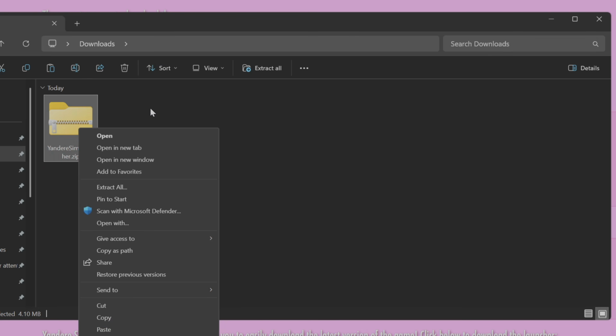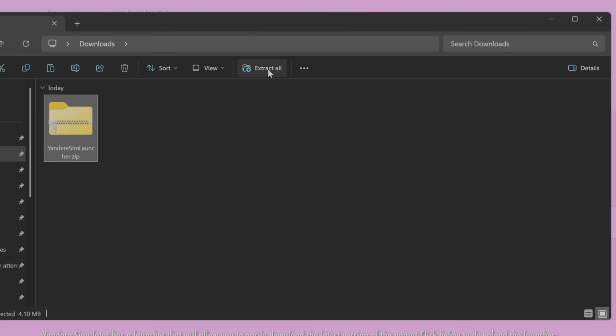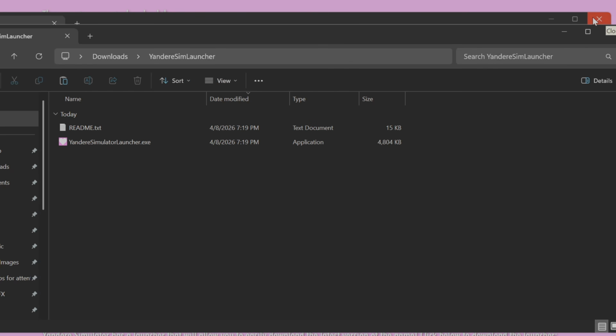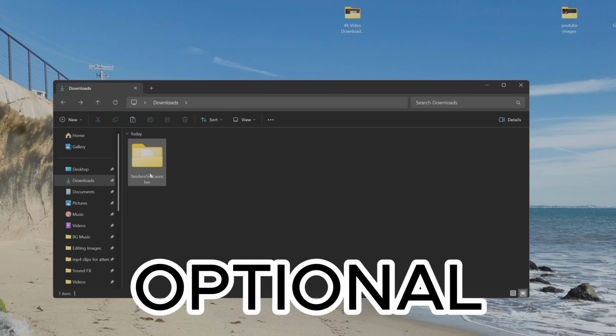And worst case scenario, just download 7-zip and then it will show up in here. We're not doing 7-zip. We're going to extract all. And it immediately takes us to the unzipped folder. And yeah, well, we're inside here. If you wanted to make it easy, you could literally just open it right here inside the downloads folder. Or if you want to move the folder to your desktop, that also works.